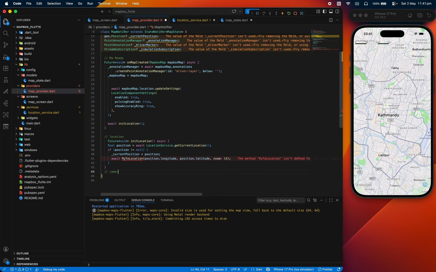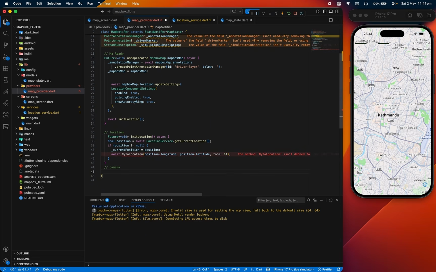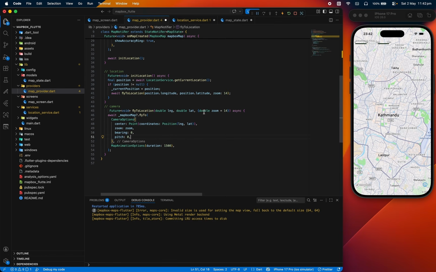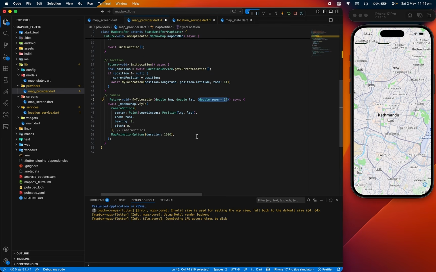Okay, for the camera I have this fly to, which animates the camera smoothly to any coordinates. We set the duration between 1000 to 1500, which gives a natural feeling animation. We can also set a custom marker here. Bearing 0 resets the map rotation to north, and pitch 0 resets the map to the flat top-down view. Initially we have set the zoom to 24. You can manually change it later as well.